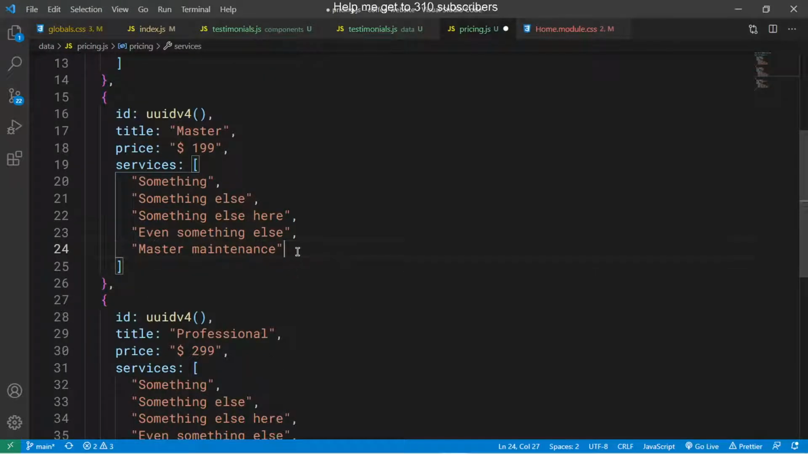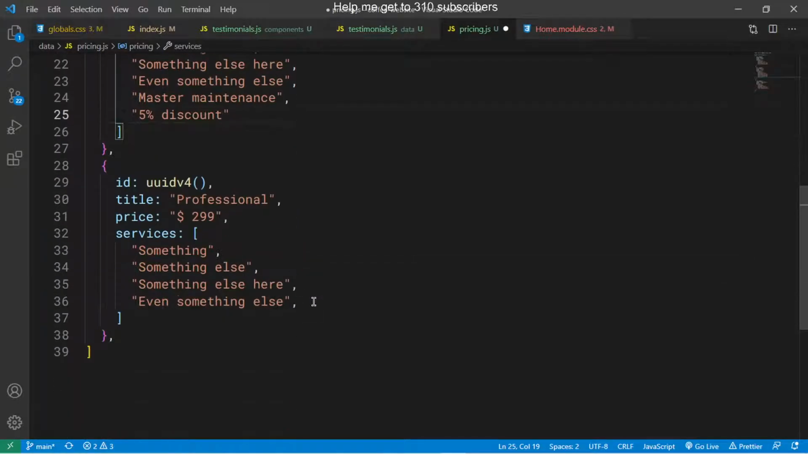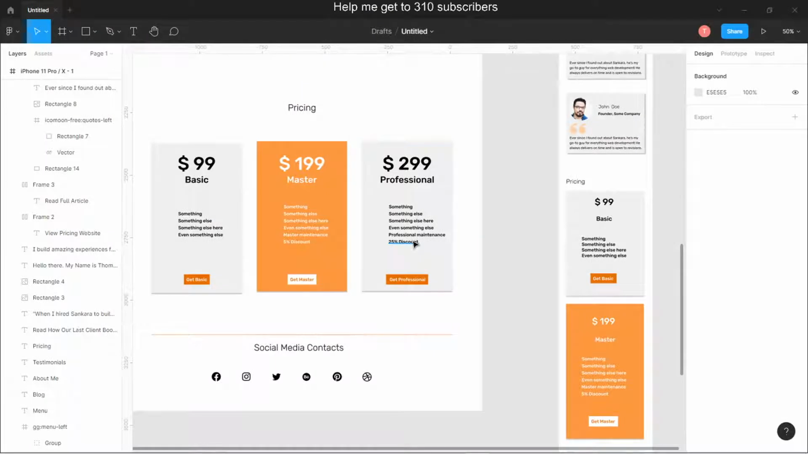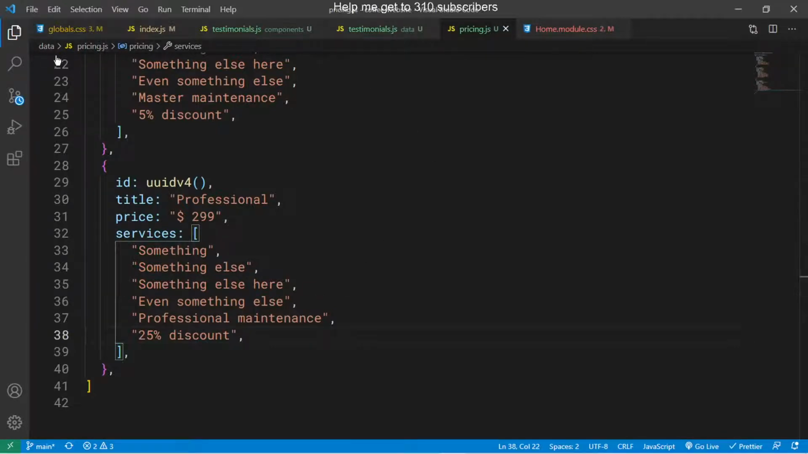And then once you have master maintenance, we also have a 5% discount, like so. And then what discount did I have on this? 25%. So I can just go below this and say professional maintenance, and then I can say 25% discount, like so. So I'm going to save this, and then let's create our pricing components.